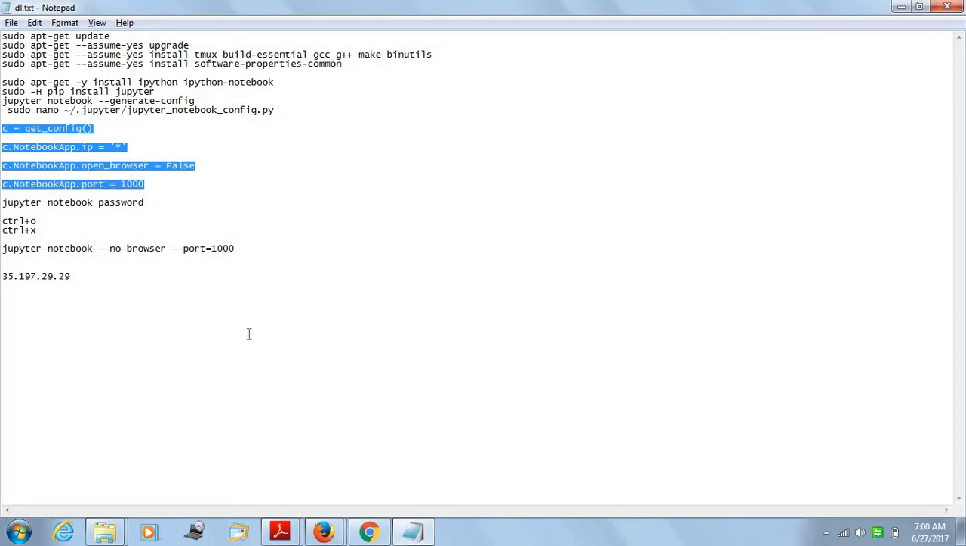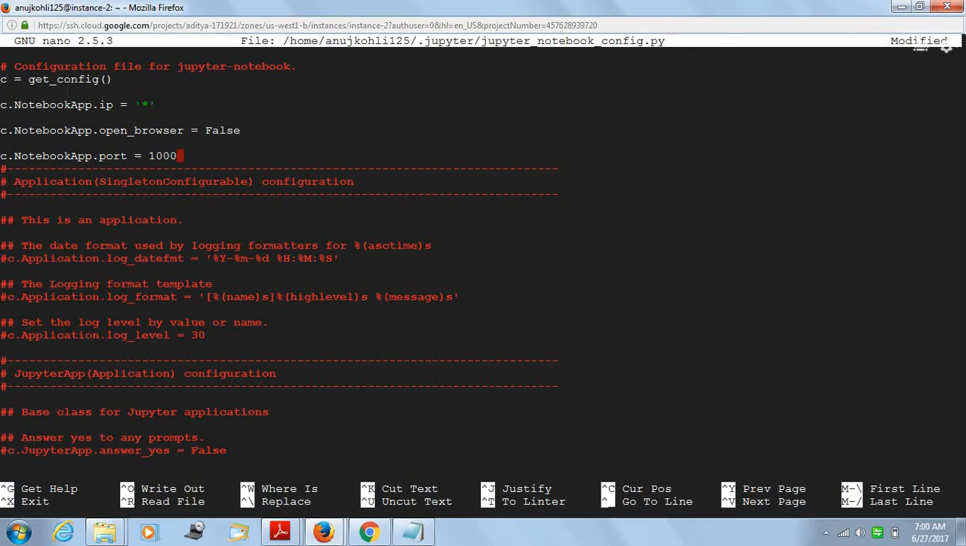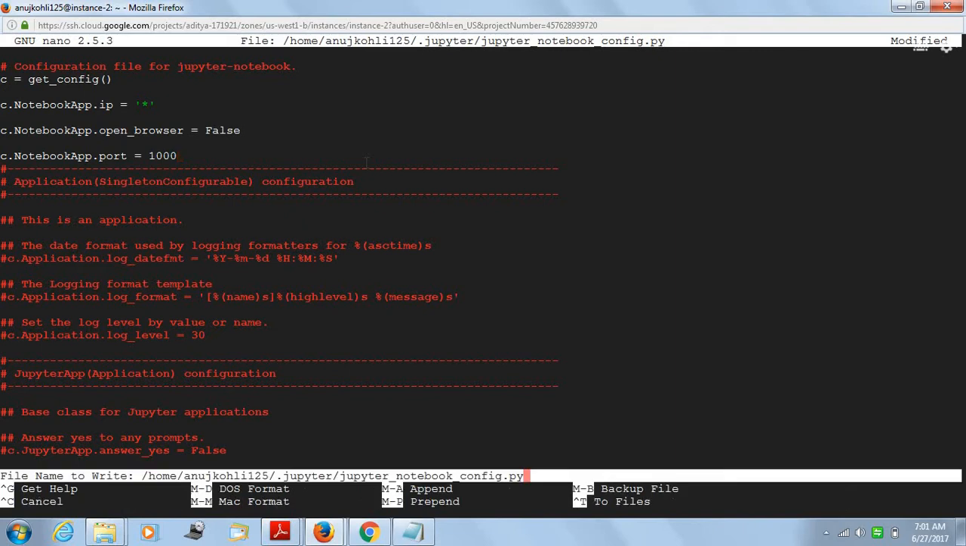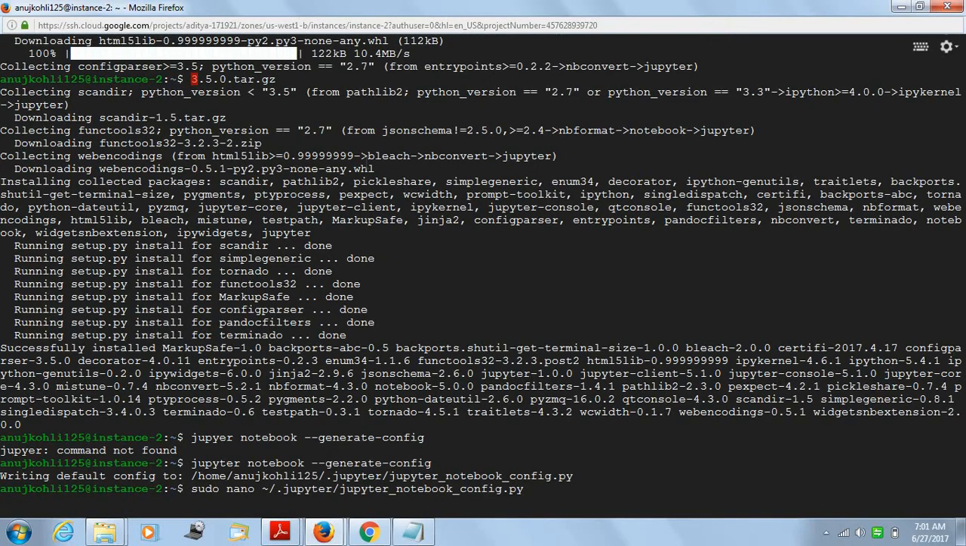So guys, do remember to put the right port number. In my case it's 1000, but you might put something else, so make sure to put the right port number, otherwise it won't get executed. All these three commands will remain as they are, just this port has to change. Next we will save this file, so we press Control O and then enter and then Control X. So we are done with this step now.